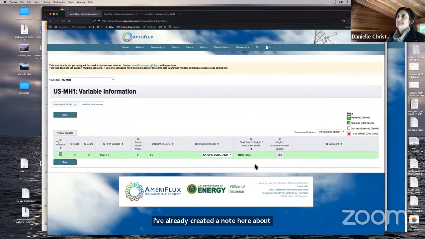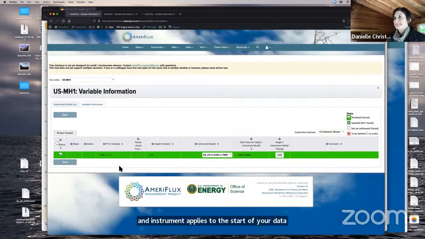A note here about the start date column. You only need to fill this in when there's a change of information here. I'll show you how to do that in a minute, but you can leave it blank if the height and instrument applies to the start of your data record. Okay, so I'm just going to save this.